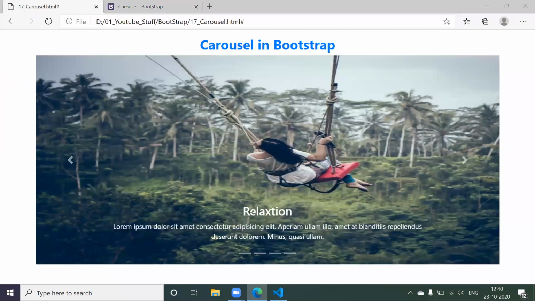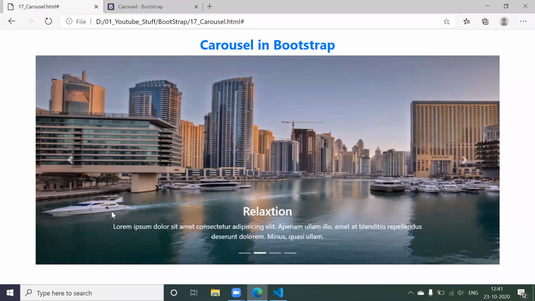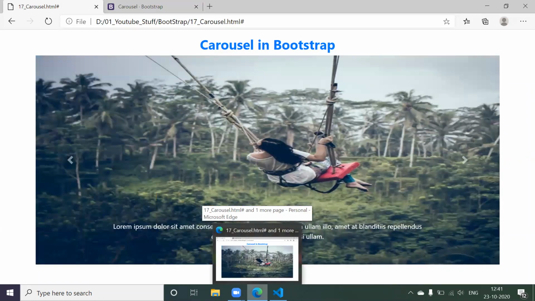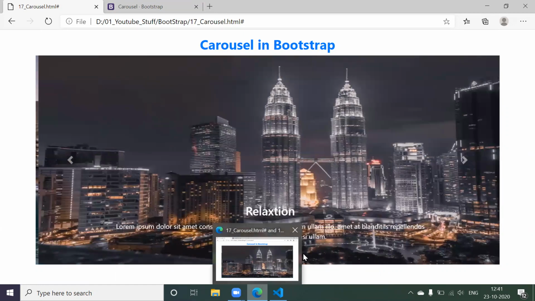Now you are able to see it, some kind of relaxation. Now it will slightly move. And after moving, we have to check everything. Now it is moving. So this is one thing. Now let me come here. Let me show one more thing.